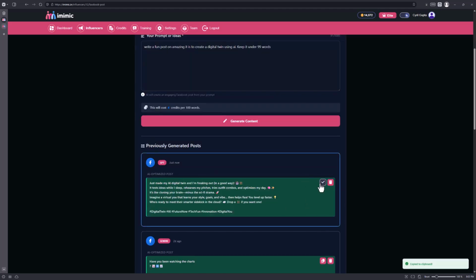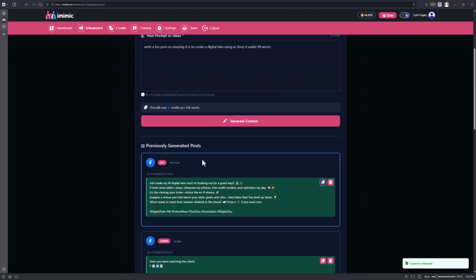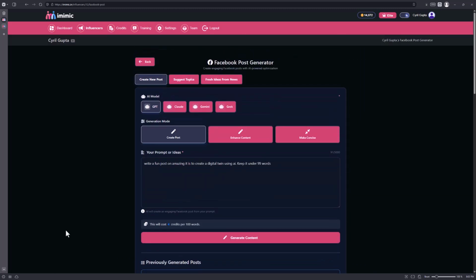You can copy it, pair it off with the image that you created earlier using Imimic, and you have a very nice post that people will like to see, people will like to read. And all you needed to put in was like 2 minutes of your time. If you're running an agency, this can be a real time saver.